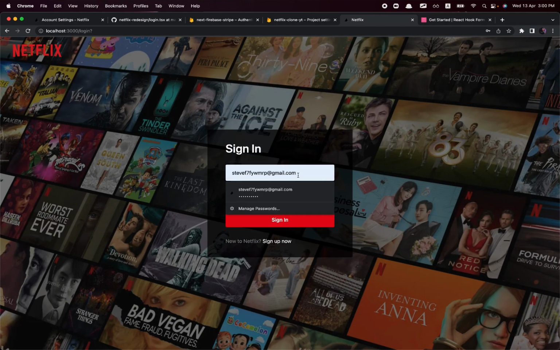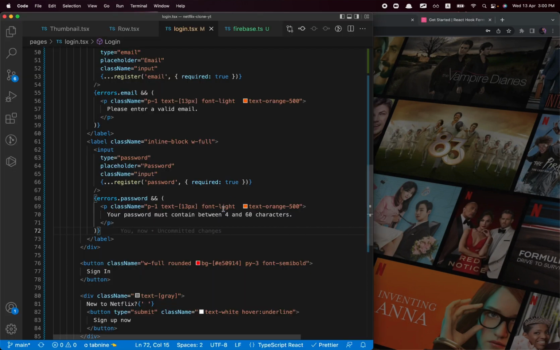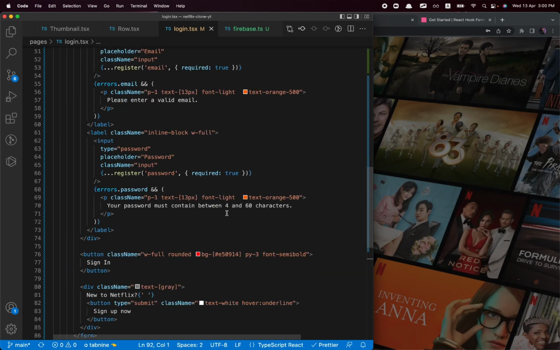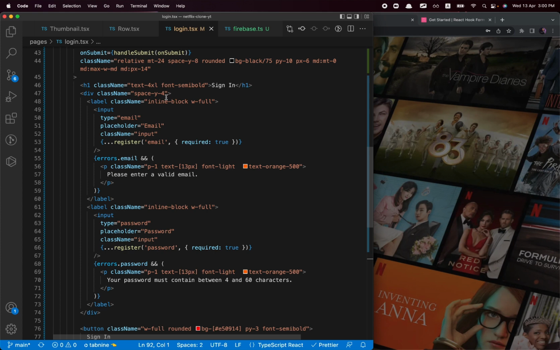So if I actually enter my email now, and if I don't enter my password, it's not going to submit, as you can see. So right now the error handling is actually working for us. So we have successfully hooked up our React Hook Form.